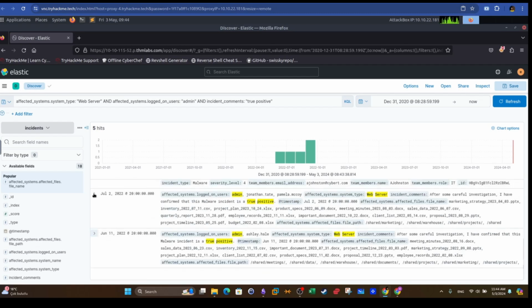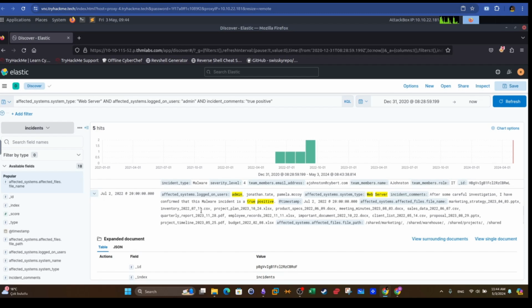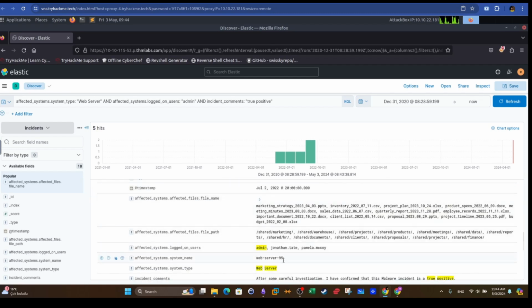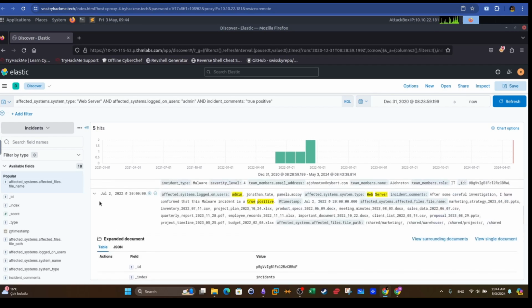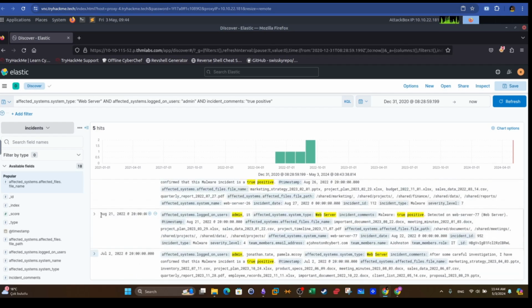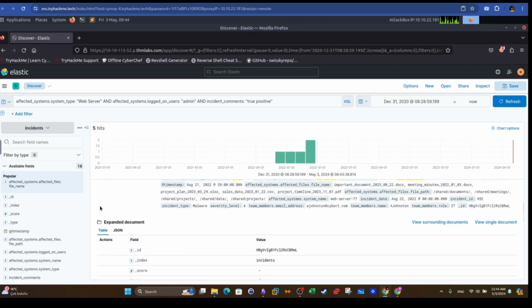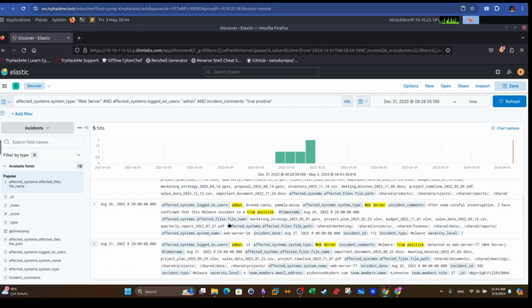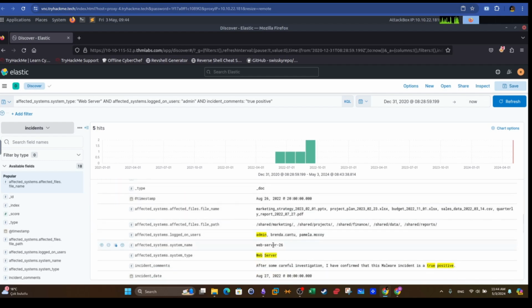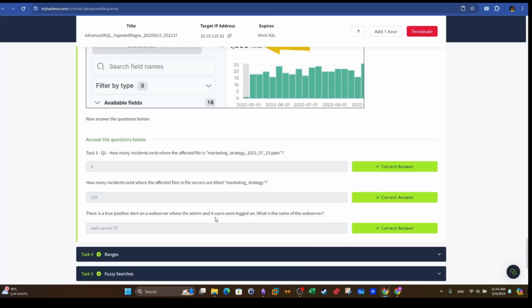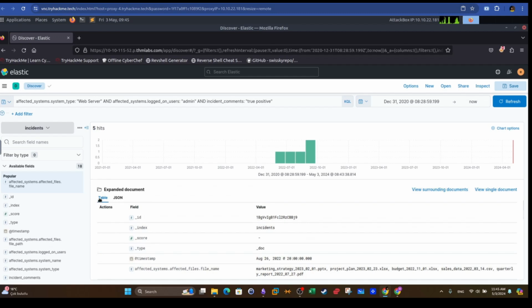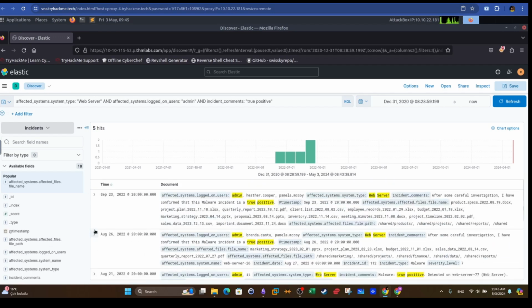Let's take a look at another one. We should decide which web server name is the correct answer. Here it is web server 99. It contains the username admin and other users. Looks like we're gonna have to choose the event where the logged on user is only admin. Here admin on IT, web server 77. Another one, web server 26. But here it contains admin and other users.